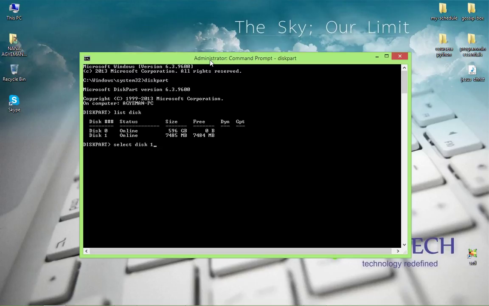mine is disk 1. You have to be very careful over here. Check the name of the disk. As you can see, it starts with disk 0 and moves on to disk 1. So be very careful over here and select the appropriate disk you want to format. Now you press enter. Now after selecting the disk, what you need to do is to clean. So enter clean.